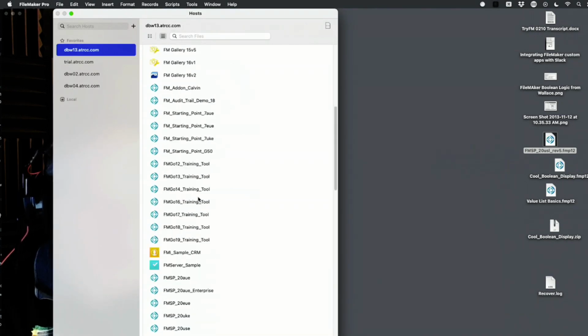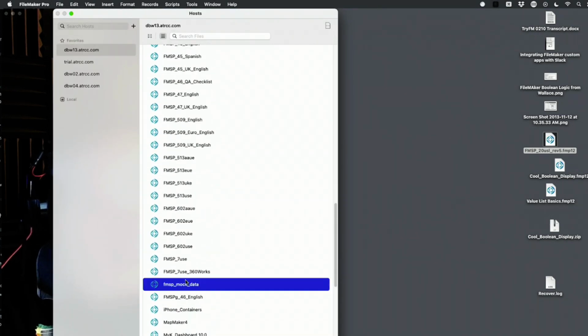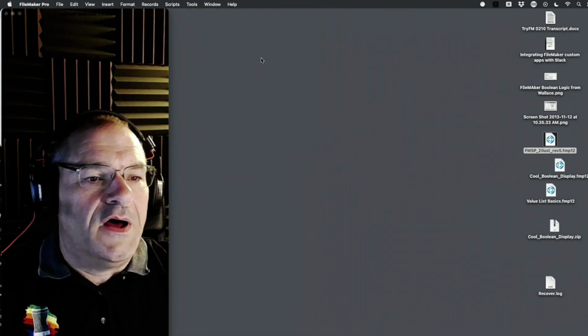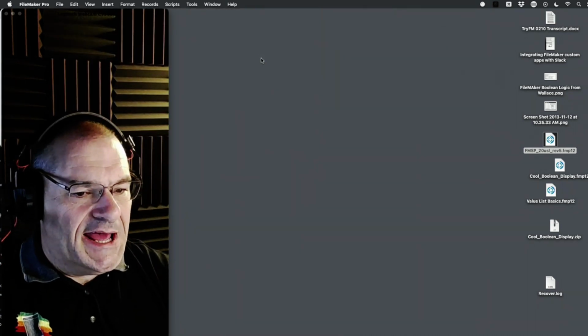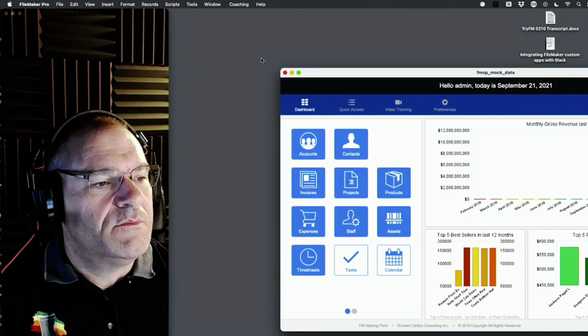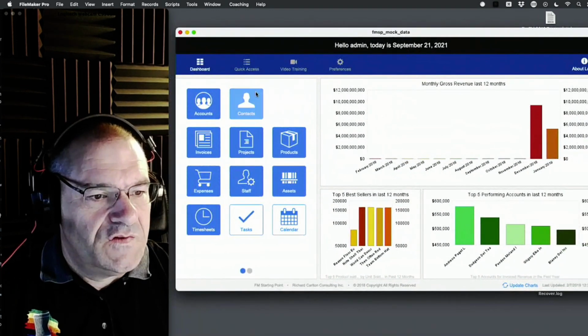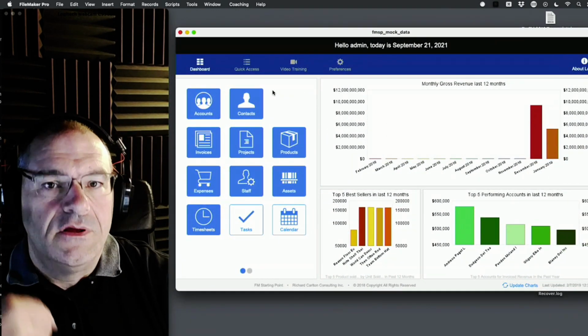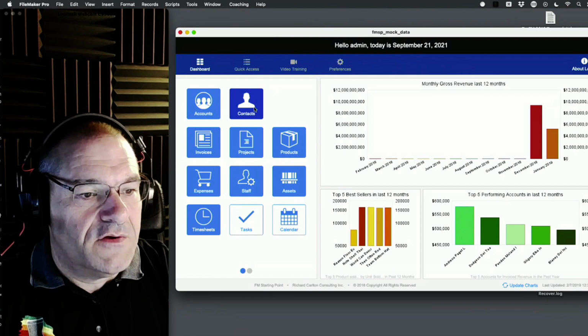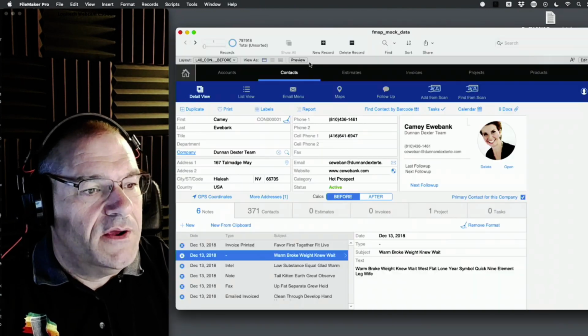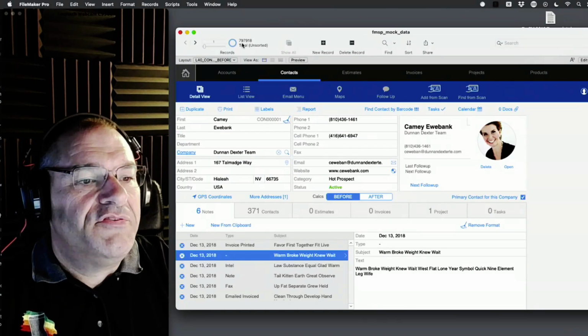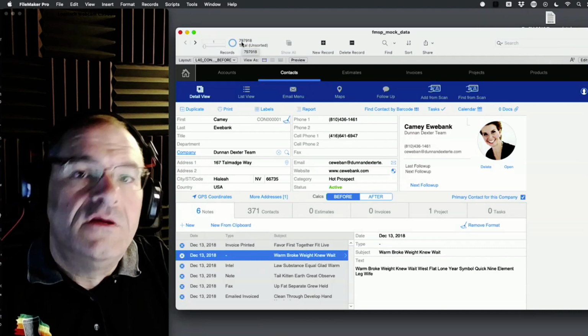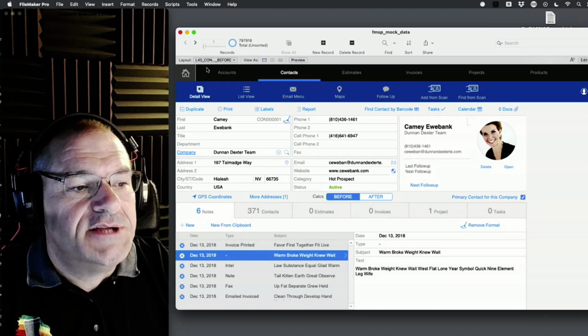It's a test server we have. I'm going to go into a file called mock data. This is a FileMaker file that we use for testing. It has, I think, 15 gigs of data or something like that in it. As you start to build FileMaker solutions, you're going to put a lot of records in there. If I go to contacts right here, and this is across the internet, we have 797,000 contacts in here. There's quite a few contacts in here.